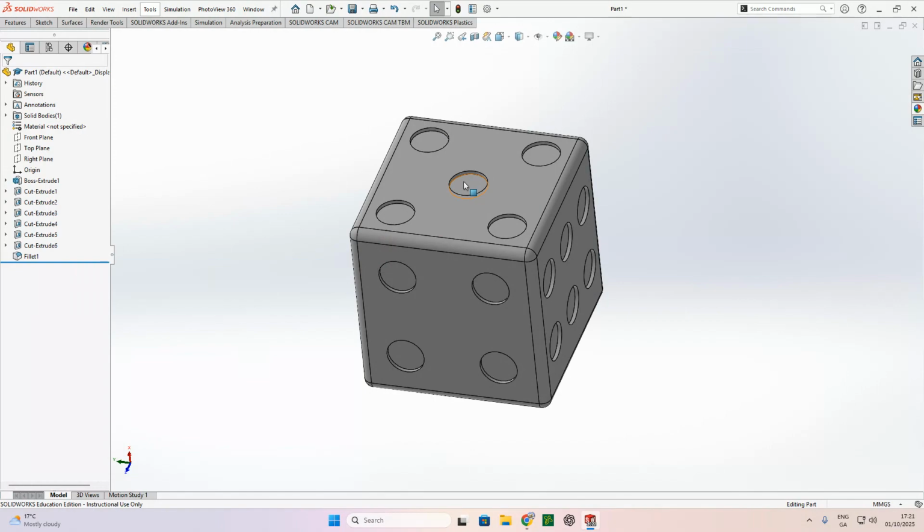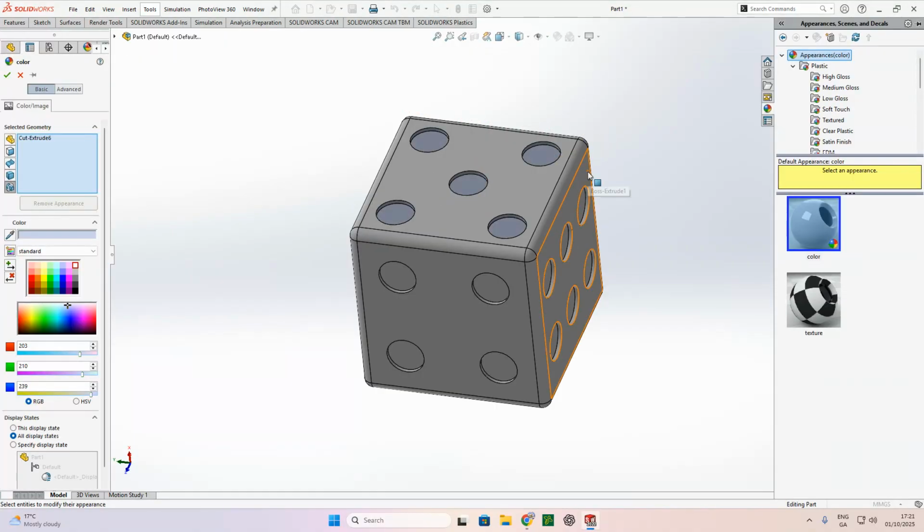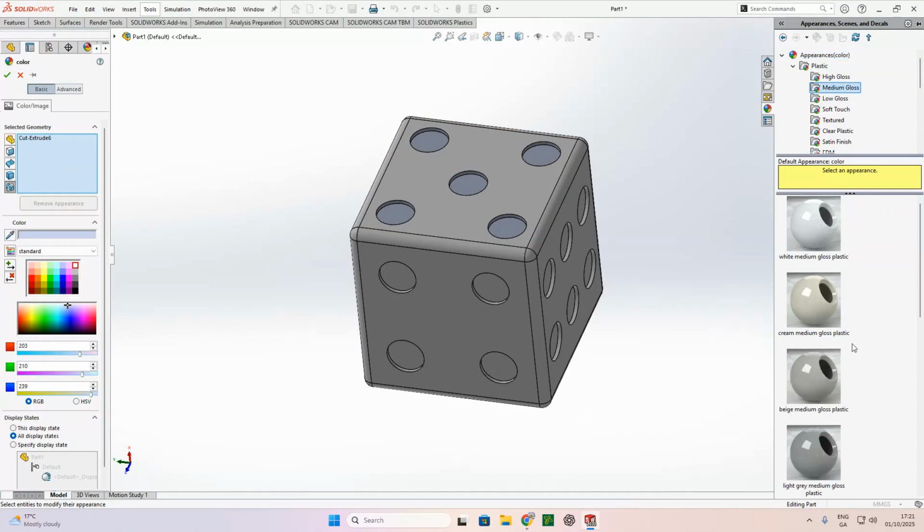So this time, if I click in here, you'll see when I click in it, see the little cut over here on the left? It's kind of known as cut extrude 6. We'll rename these at the end. But if I click on that and I go up here to the color wheel, if I click the drop down arrow, this time I'm going to select the step, which was called cut extrude 6, and click on that. Now that I've selected the step, I'm going to go to my medium gloss, and this time scroll down here.